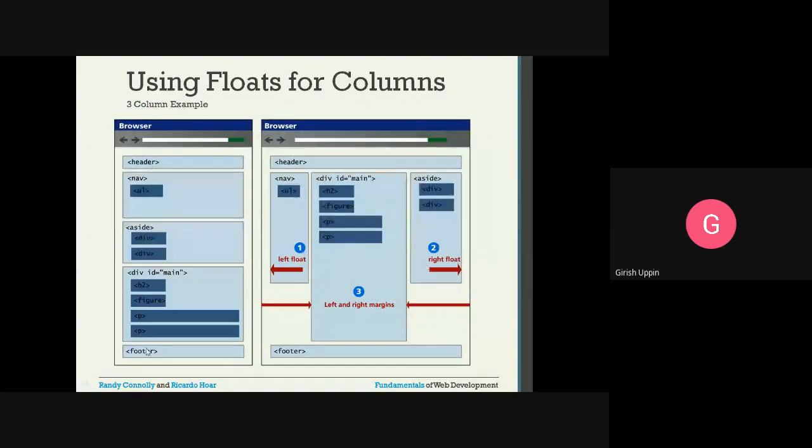I have header, navigation block, aside. Navigation will come to the left, aside has to come to the right, and the center portion should be the content area, so div main content area. Then I have a footer. So we will make the navigation element float left, and the aside element float right, and this particular div will have a left as well as a right margin. So this is how it will look.